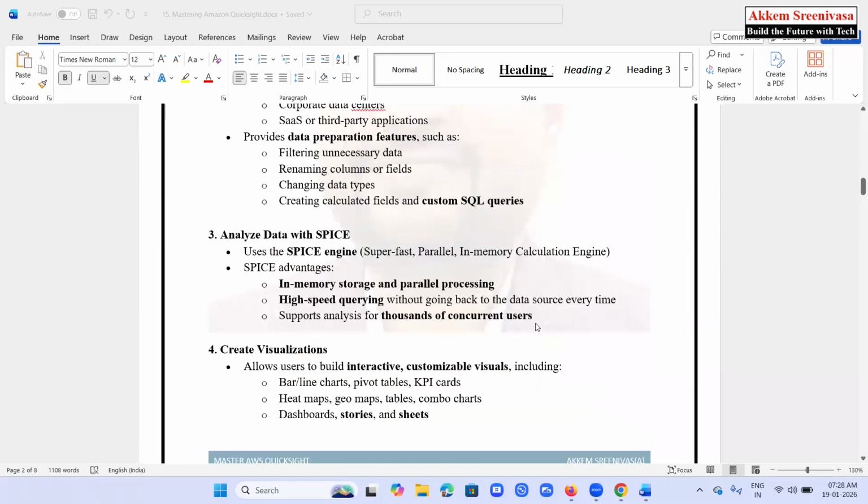Okay, let me discuss one important point here. In QuickSight, there is a feature called SPICE. SPICE stands for Super-fast, Parallel, In-memory Calculation Engine.